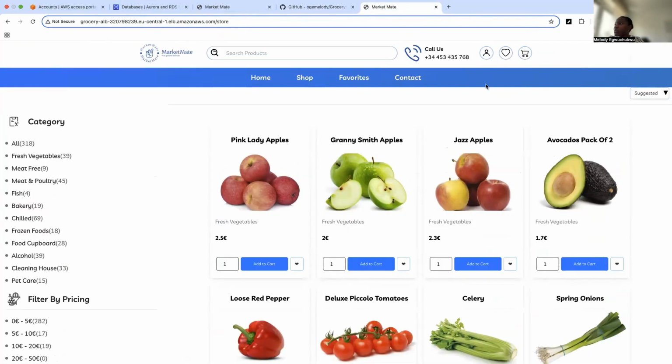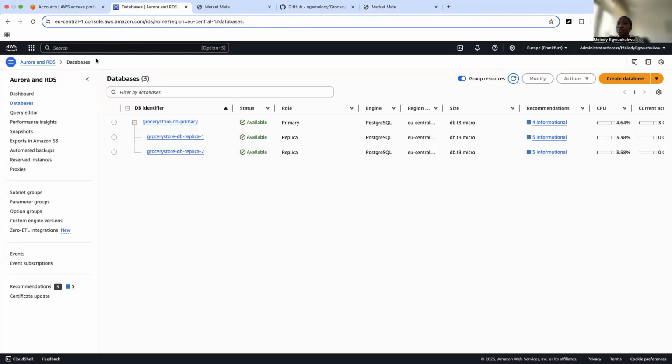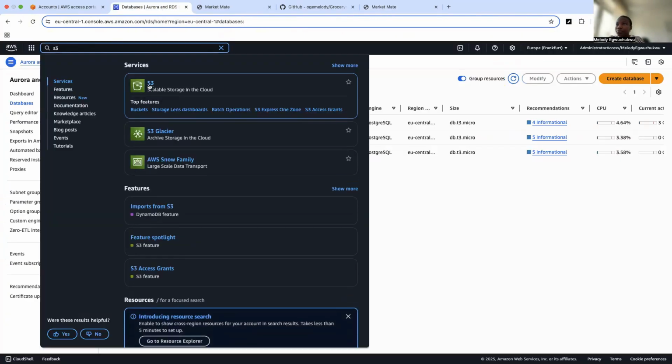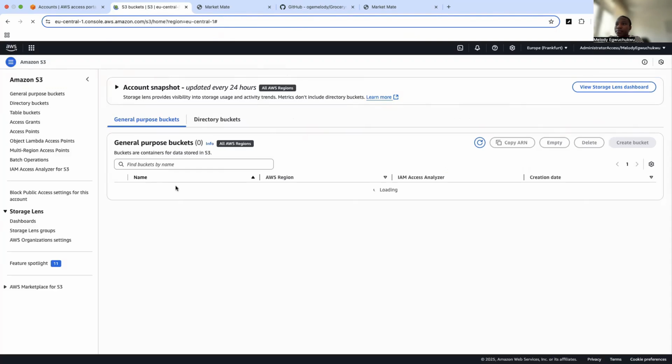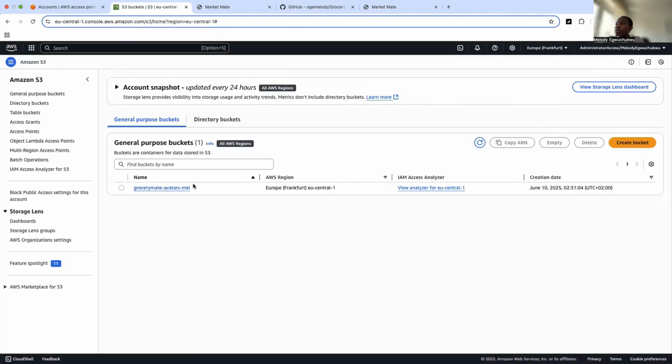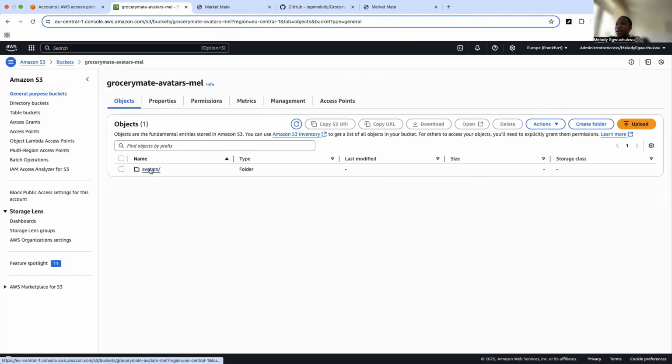So, just a moment, please. So I will go over to S3 buckets, and yes, you see that we have the avatar, and then we have a folder where all the avatars are being stored.